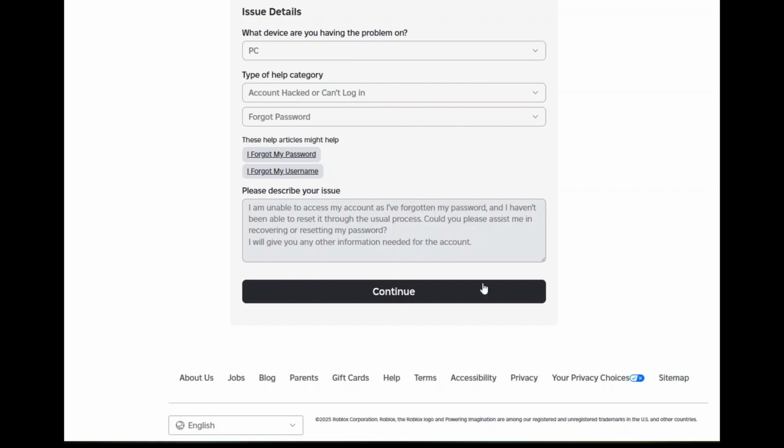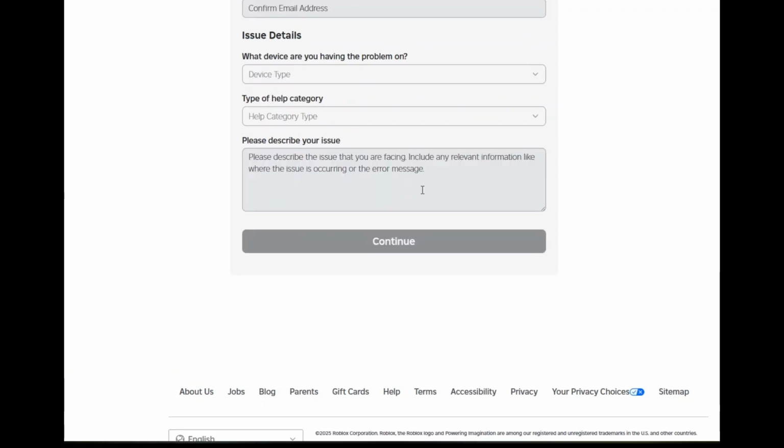So then you can write a formal description to the support team, and after that you can click on continue over here. So after you have clicked continue, the support team will get back to you in 24 to 48 hours and then guide you through how to reset your password. And that is how you will be able to reset your password without email or phone number.